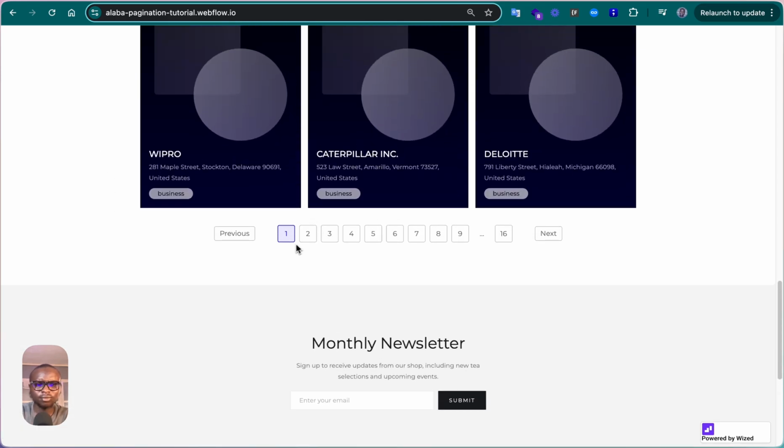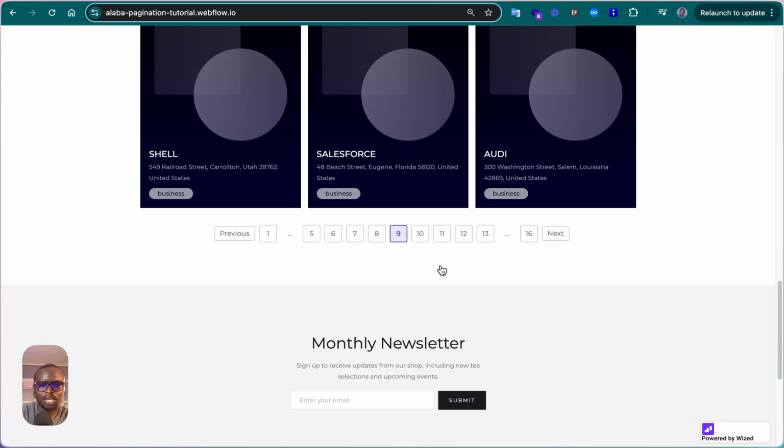It's a normal standard number pagination whereby we have numbers representing our pages. And if I click next, it goes to the next page. If I click a number, it takes me to that page. I click nine now, it took me to the ninth page.